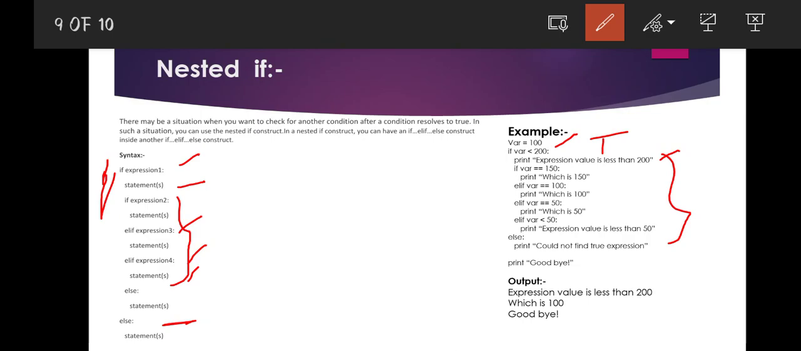First of all it will print the expression, value is less than 200, and later it checks the condition if variable double equals 150 colon. Is it true? Here in variable we have 100, and double equals 150, no, it is false. So it doesn't print this statement. Later it checks the elif condition: elif variable double equals 100, yeah, it's true, 100 double equals 100, so it will print the value which is 100.